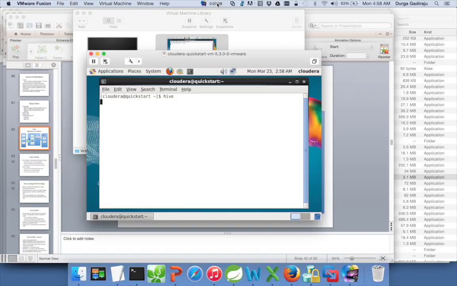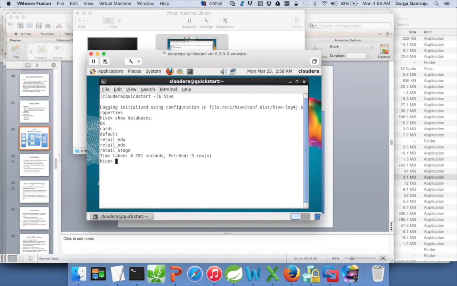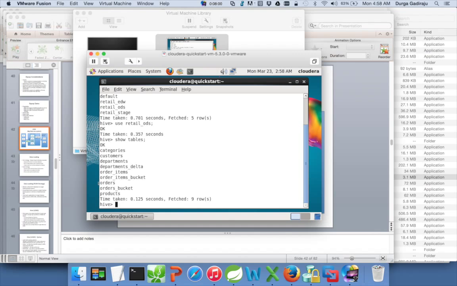We have created tables already, and when we create tables, we tell the format of the file. Let me describe a table, then you will understand more about what I'm talking about. So use retail ODS. This is the database which we have created as part of the Hive data modeling in previous videos. If you want to recollect, you can go back and understand.